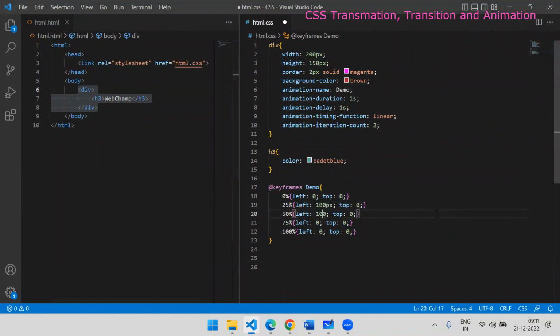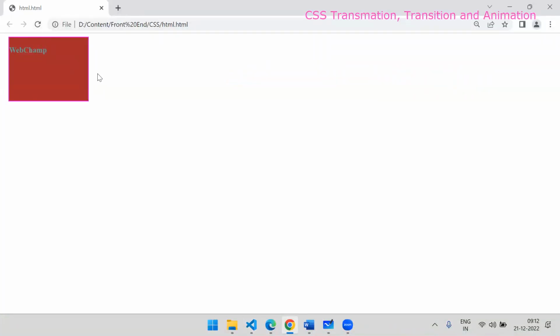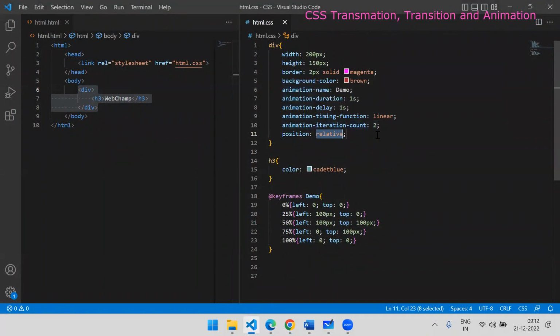So at the next stage, I want it to be at left 100 pixel, and it should be at top 100 pixel. Means it should move vertically down. Later on, it should move horizontally to left. So for that purpose, I will say left is 0, top should be 100 pixel. And at last, again, it moves back to its original position, that is left 0, top 0. So this is how I have given the properties. But this animation will not start, because why? The left, top, bottom, right properties work when we declare the position, and I will say position relative. And now you can see that this element is moved in this way. Okay, the animation iteration count is twice. So instead of that, I will say infinite, and this movement will never stop.